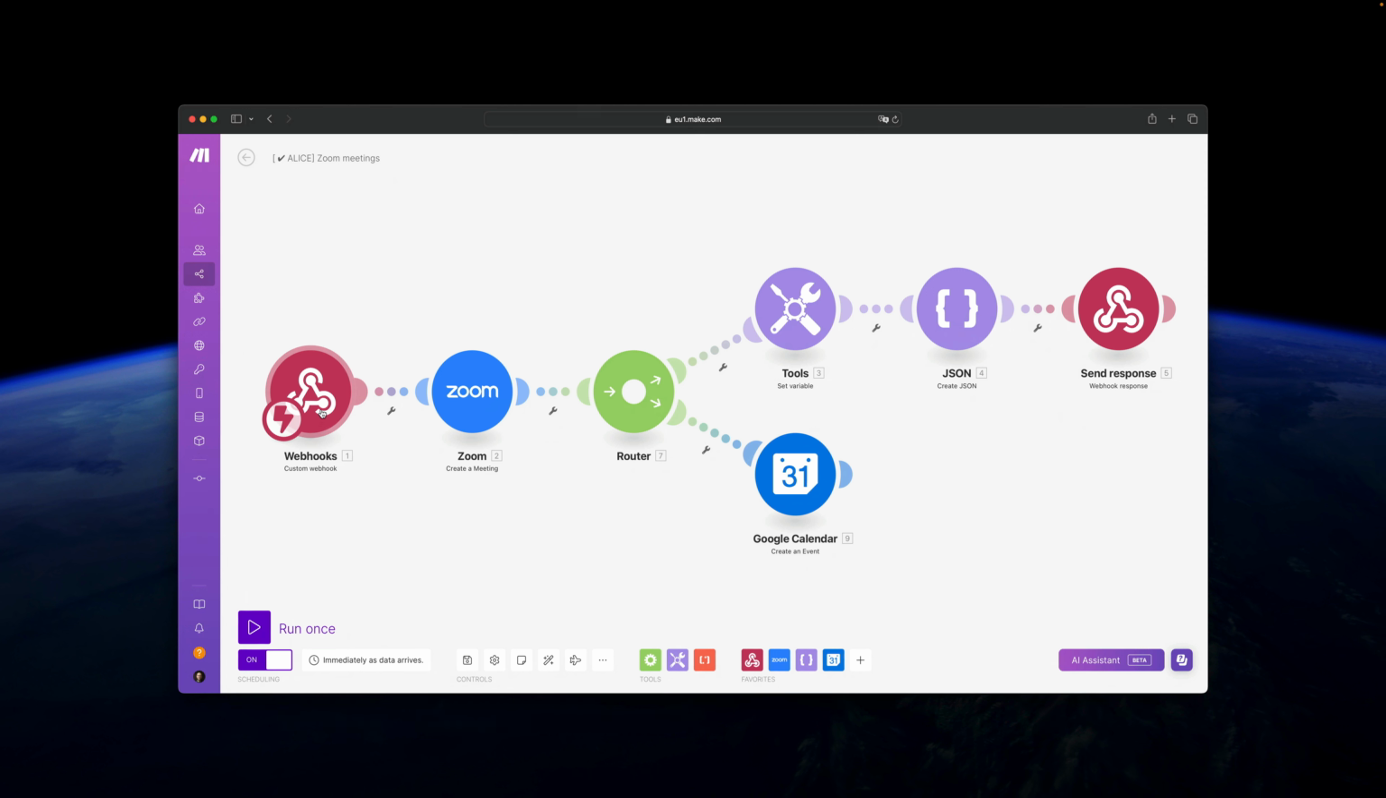Also, in Make, the scenario is really simple. So this webhook gets data from Alice, so the data that has been formatted properly. And then I have the Zoom create a meeting module. And then I also have a router. So this just returns a response to Alice, and this creates a Google Calendar event. That's basically it. And it works like magic.